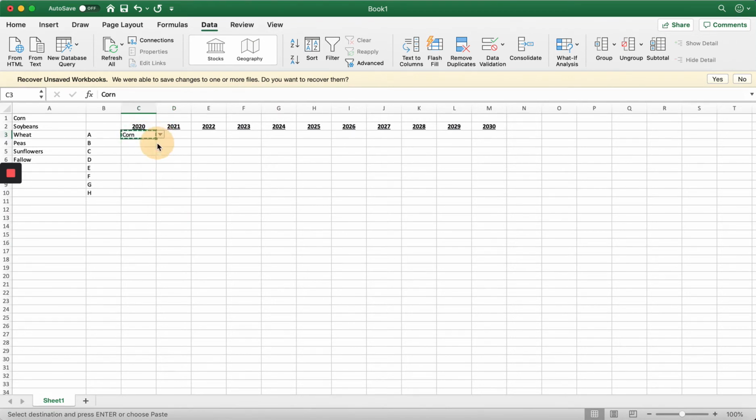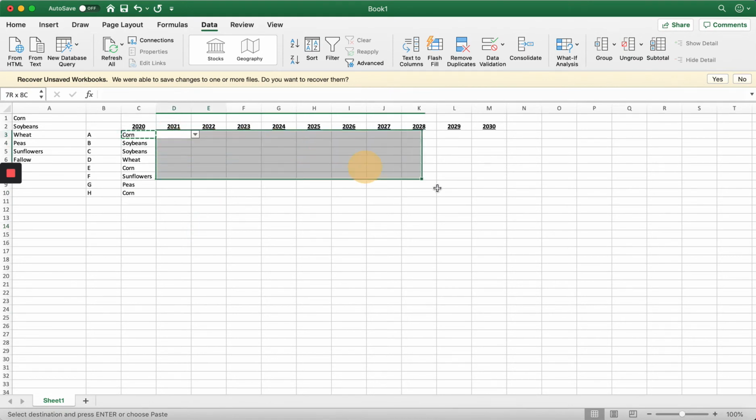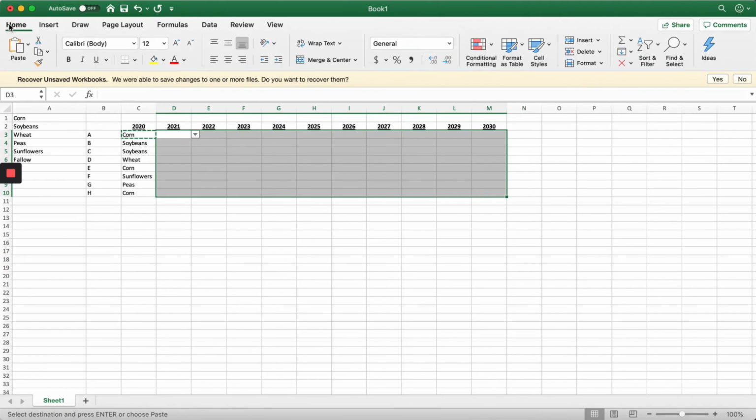But let's just say, all right, we have corn, we have soybeans, wheat, corn, sunflowers, peas, corn. So now what I'm going to do is I'm going to create some conditional logic here. Conditional logic within conditional formatting.